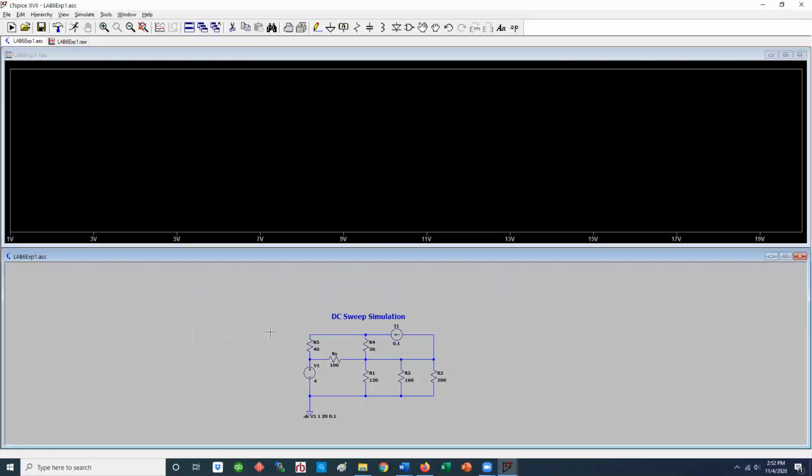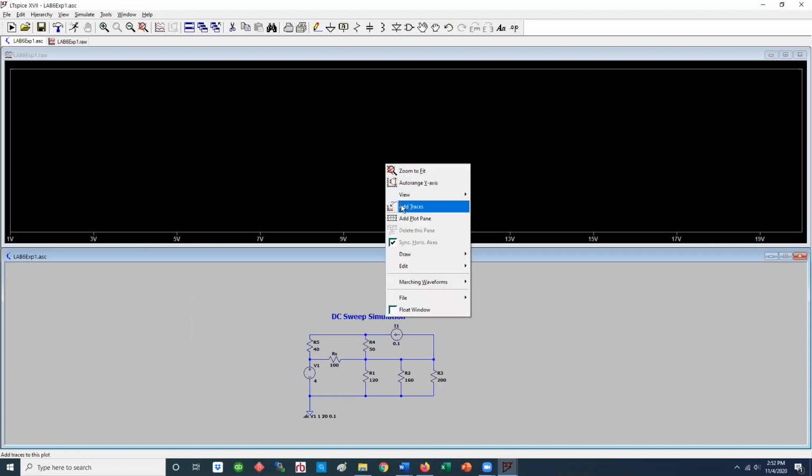Okay, so it's done the DC sweep for us. And by the way, this DC sweep simulation, I just put it out there as a label. It's just a text label. It's not really doing anything. So I look at this thing and I say, okay, that's great. So I'm going to go up here and right click and add a trace.